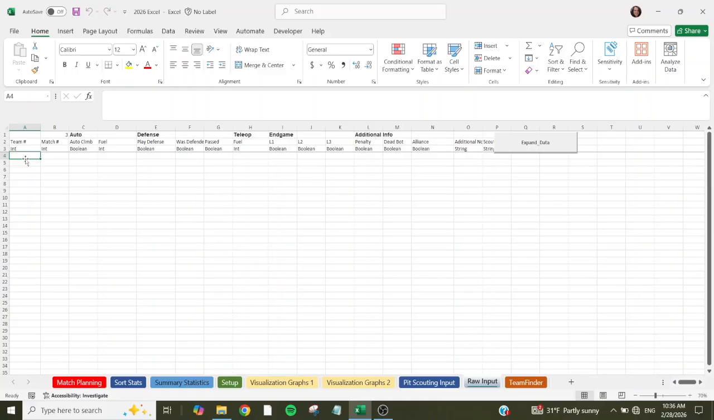For this, we're just going to only have 1 here, but if this is an actual competition, you would scan 6 after every match. So we'll scan this, and it spits out this QR code of data with each thing separated by a comma, and then you want to hover over that, select it, and click expand data. And then this will bring it out so that every piece of data is in its own row.